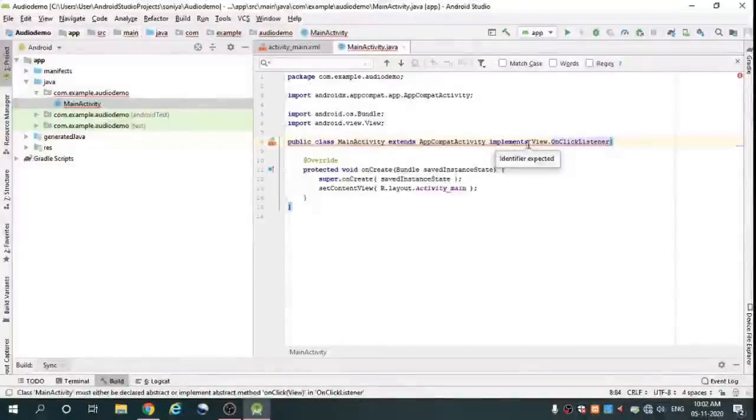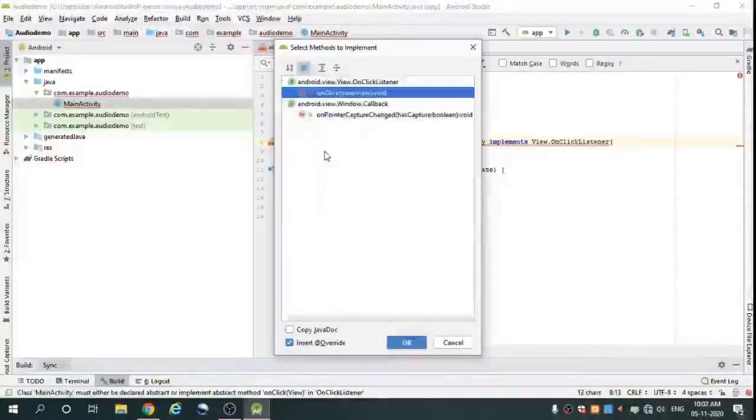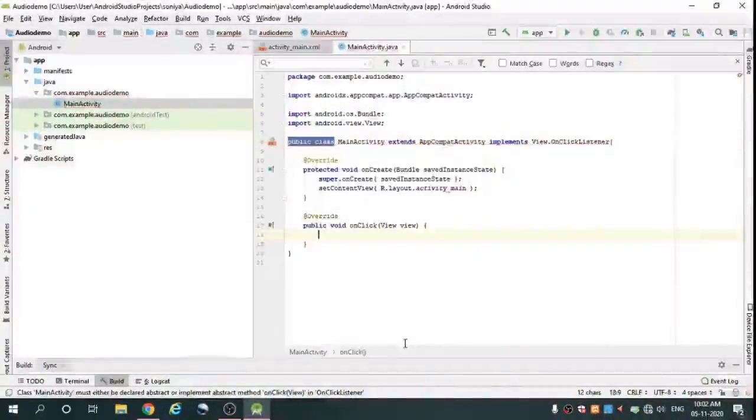The View.OnClickListener interface has an onClick(View) method that is called when the view component is clicked. The code for a component's functionality is written inside this method, and the listener is set using the setOnClickListener method. So here implement the method and click OK.